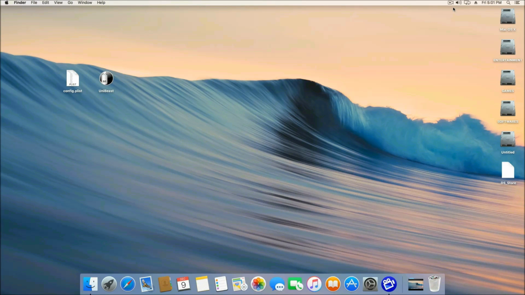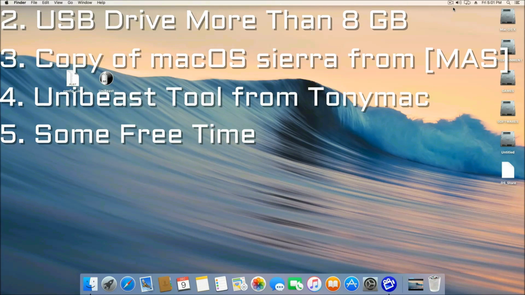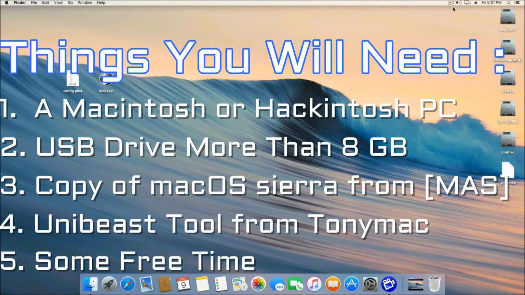So let's start. To create a bootable USB for macOS Sierra, you need to have access to a Macintosh or a Hackintosh computer. If you don't have one, you can ask your friends, and you need a USB drive of more than 8 GB.